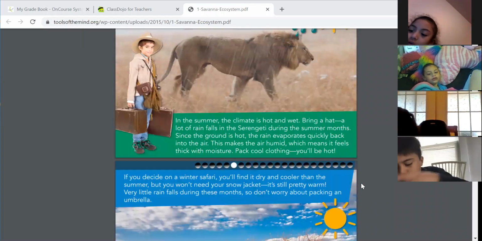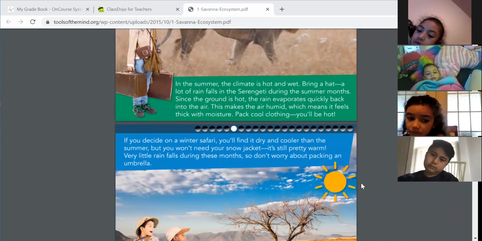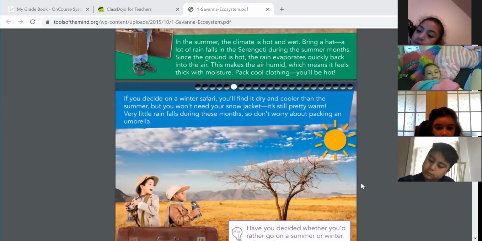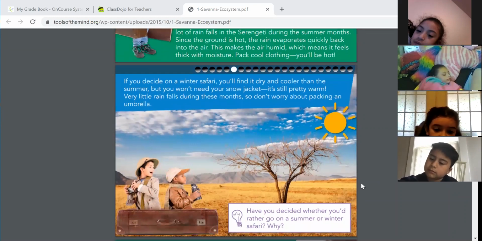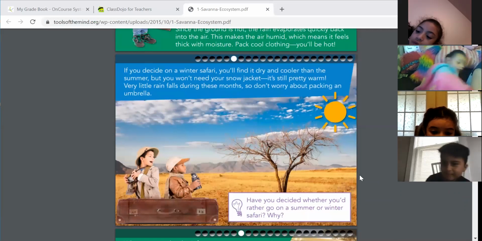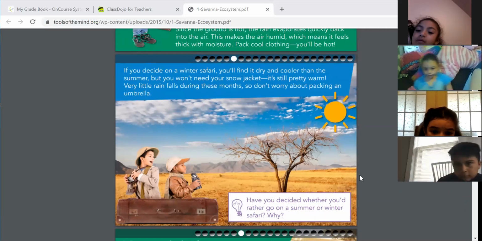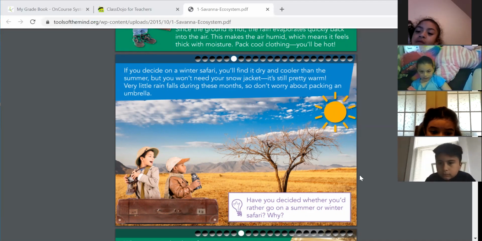Now, if you wanted to go to the safari in the winter, it will be dry and cooler than the summer, but it doesn't snow there. So you will not need a snow jacket because it's not that cold. It's pretty warm. It doesn't rain a lot in the winter, so you won't need your umbrella.